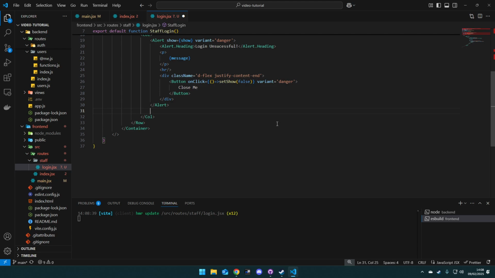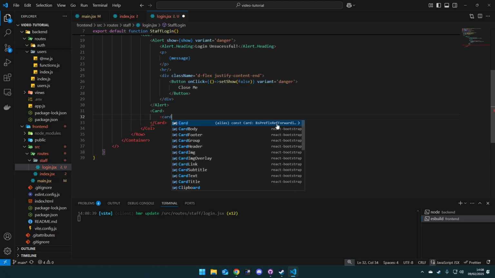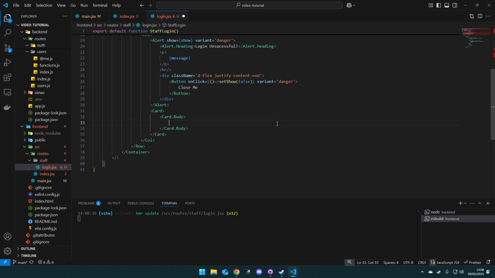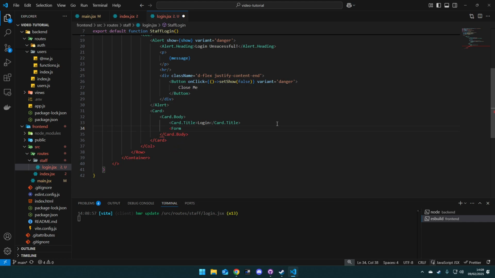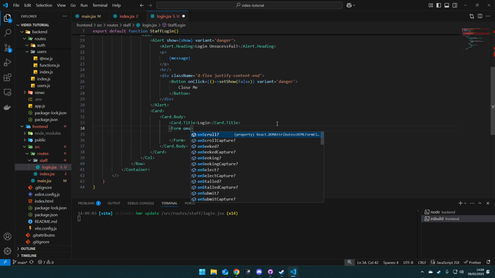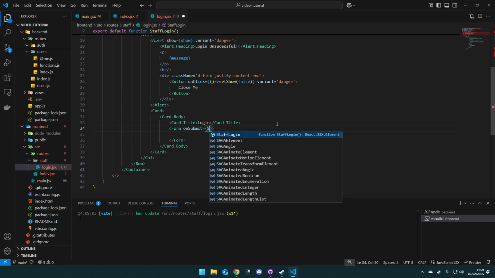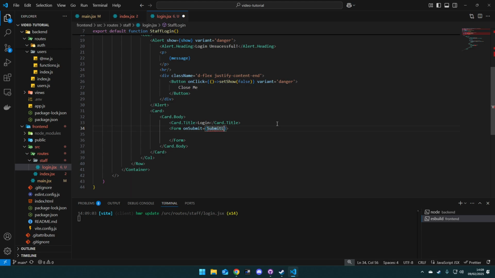So just beneath my alert, still within the column, we're going to add a card for the actual login form. So Card.Body, and our Card.Title is going to be Login. Inside the card we'll have a form. On submit is going to be submitLogin. That's going to be red underlined for the minute because we haven't created it. That's fine.